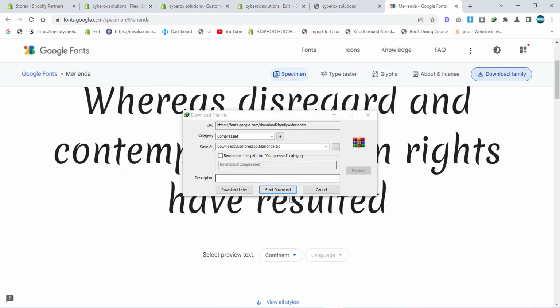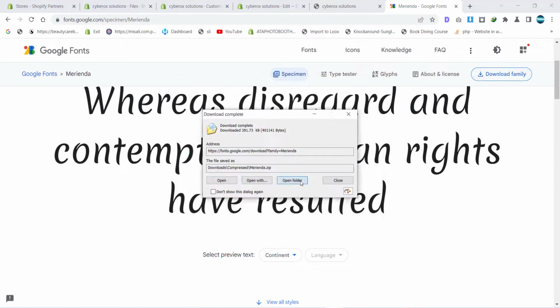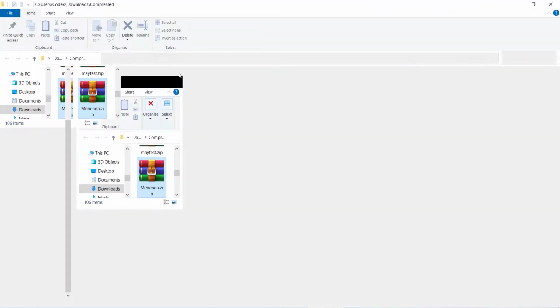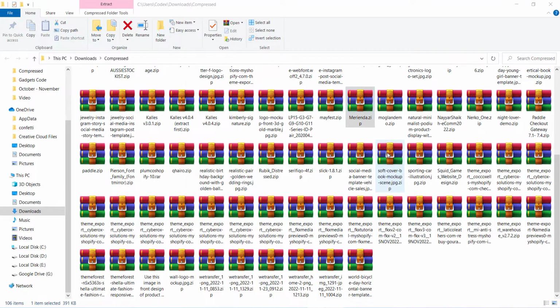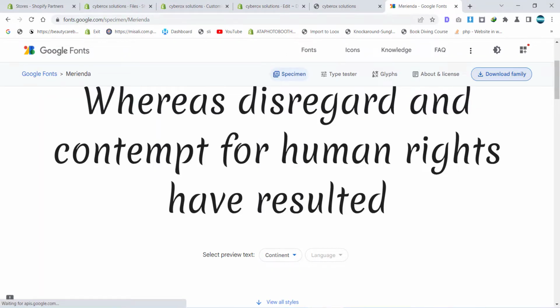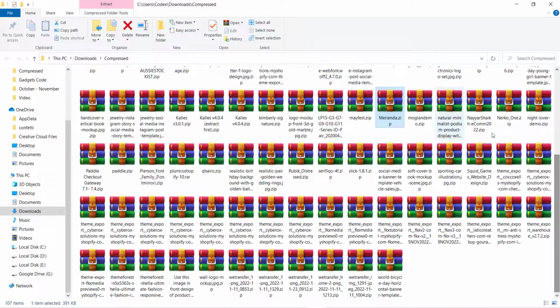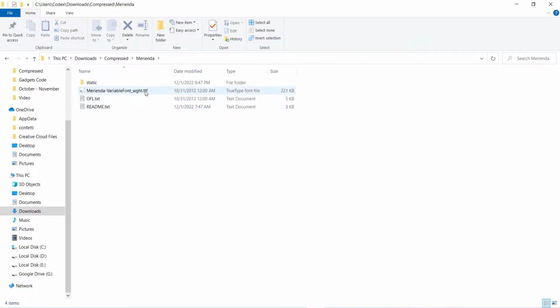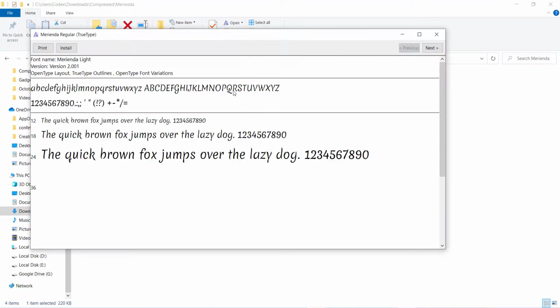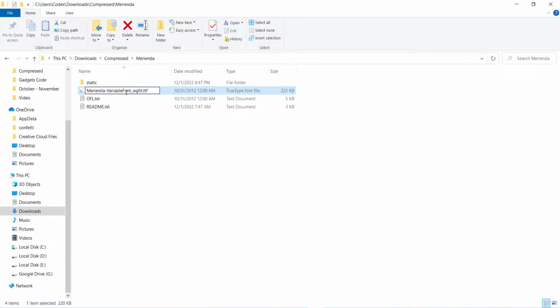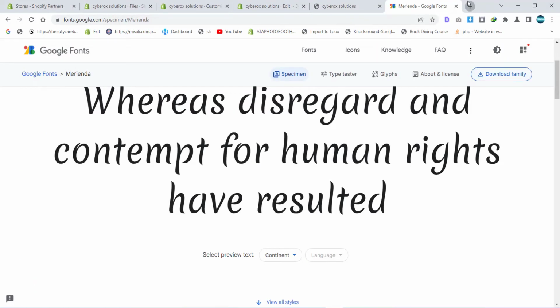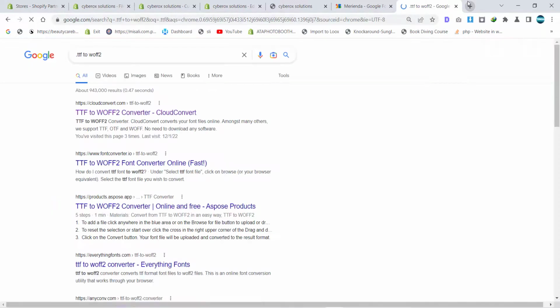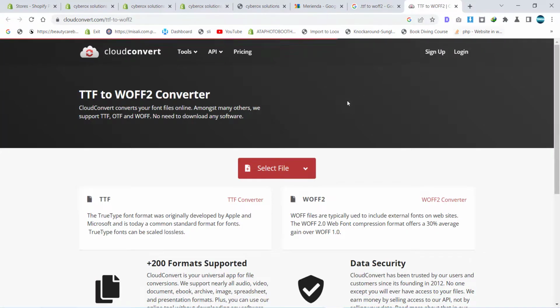I will download this. Okay, it's being downloaded. I will open that folder and extract it. After extraction, I will go to the folder Merienda. Okay, so you can see this file is .ttf. I will rename this with a small m. Then I will go to Google and search .ttf to woff2. I'm going to change the extension of that font file.